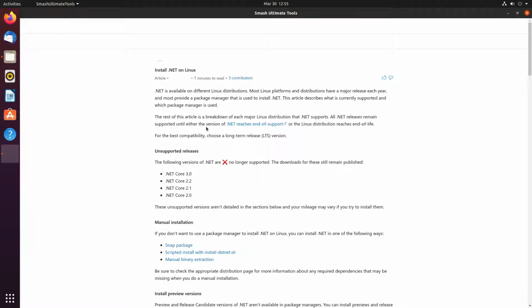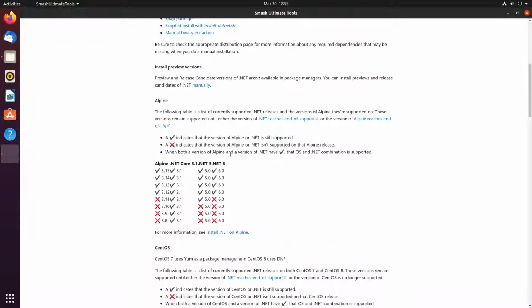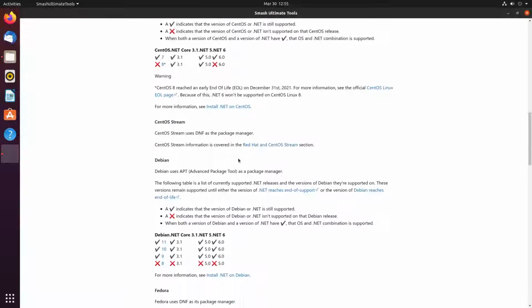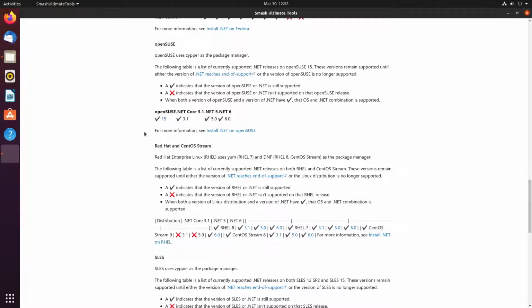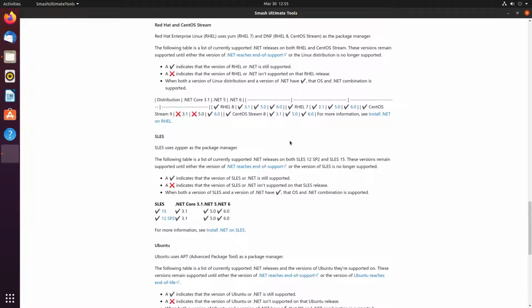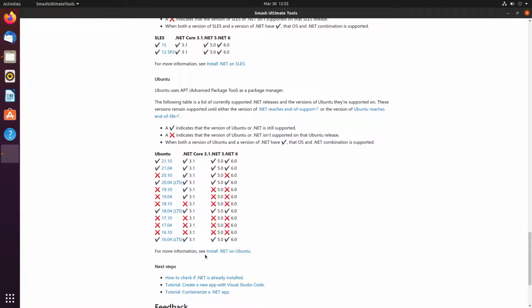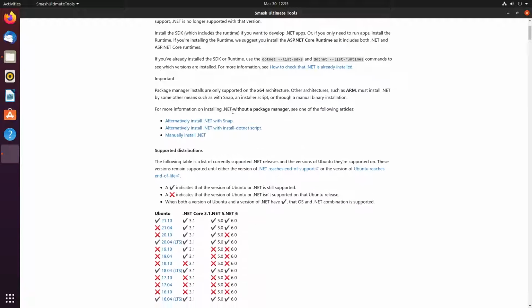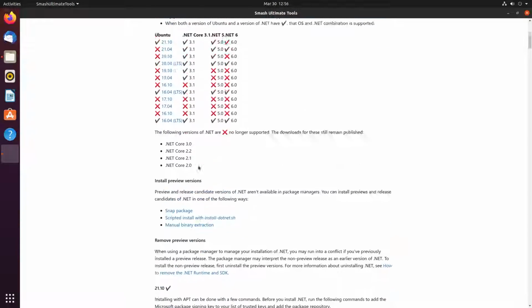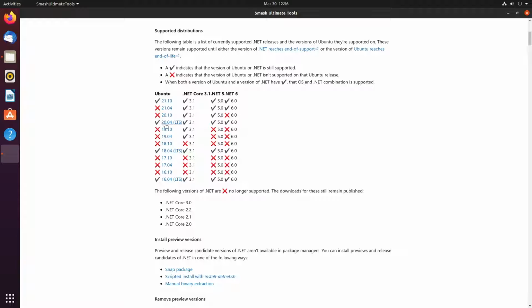It'll take us to Microsoft's page. Let's scroll down till we see Ubuntu steps, or go to the distribution for yours. Right now I'm going to be using Ubuntu, so here we have Ubuntu. Let's go ahead and, for more information, see install .NET on Ubuntu. Click on that. Let's scroll all the way down. Make sure that your version is supported. I'm using 20.04, so it's supported for me.